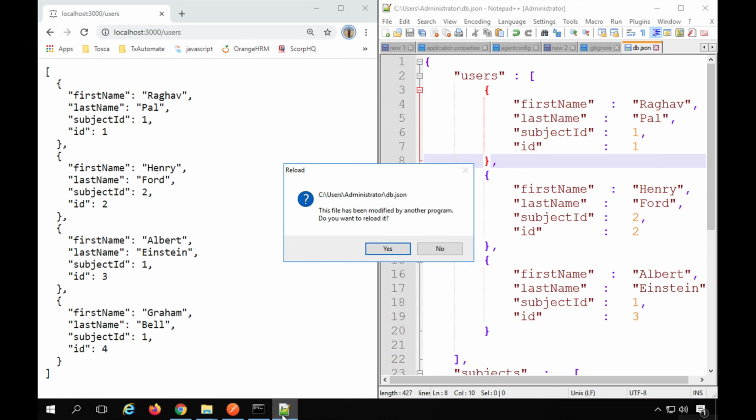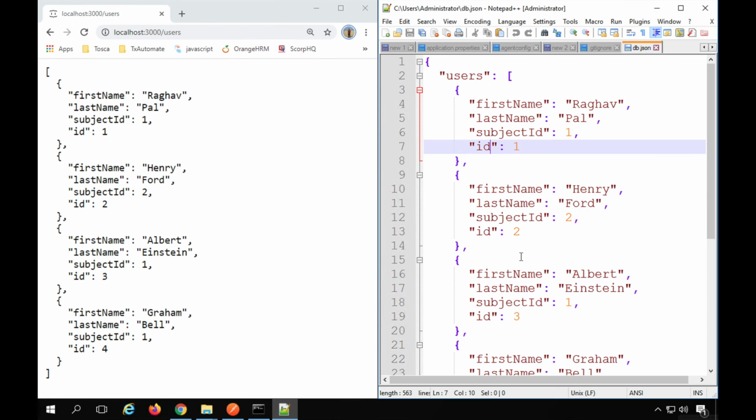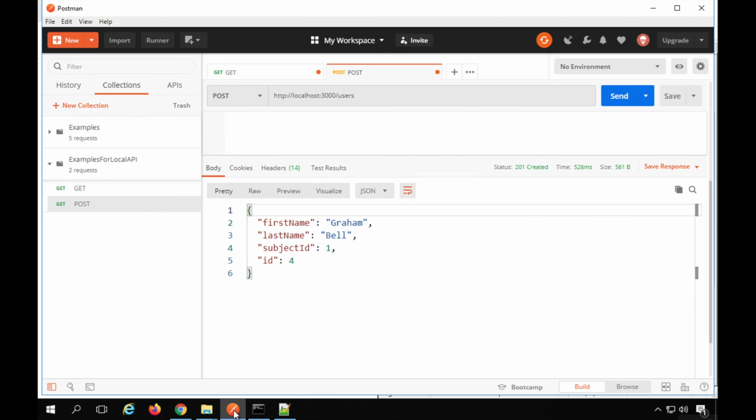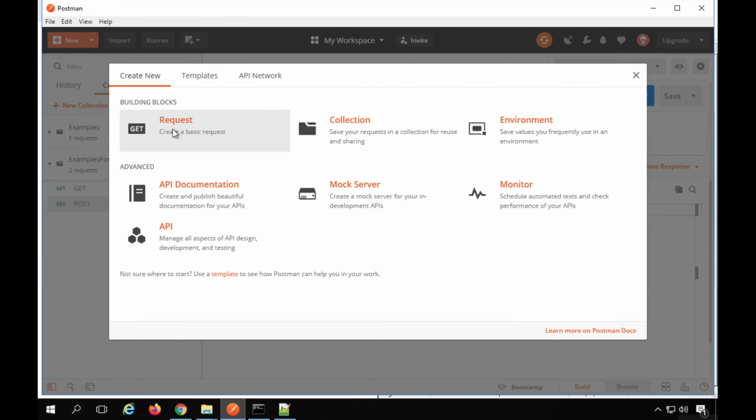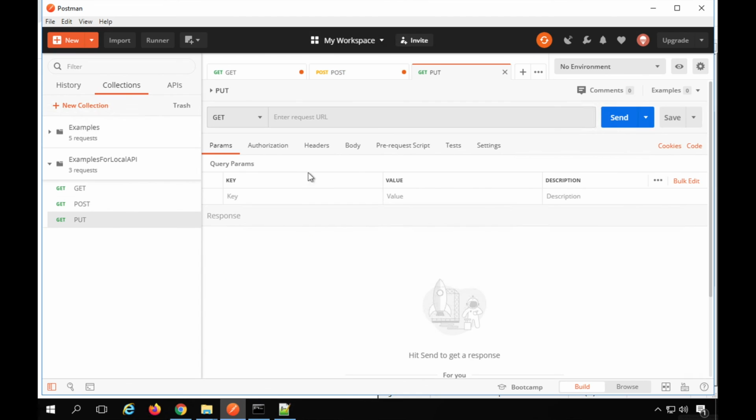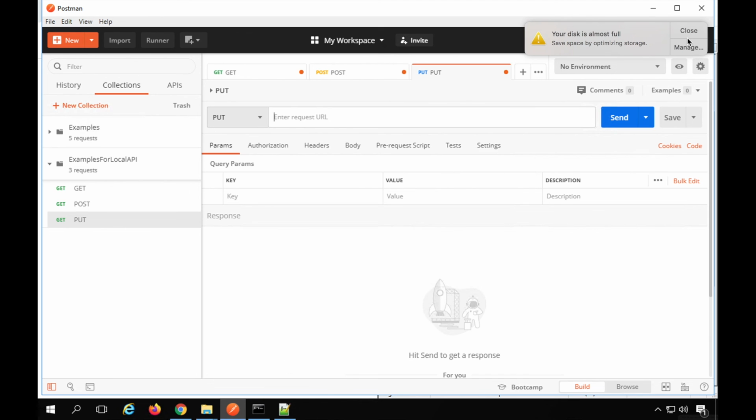If I go to my file and reload it, you can see a new user is now created here. Now let us also do a PUT. I will create a new request, name it put, and save it to the collection. PUT is for modifying the resource.